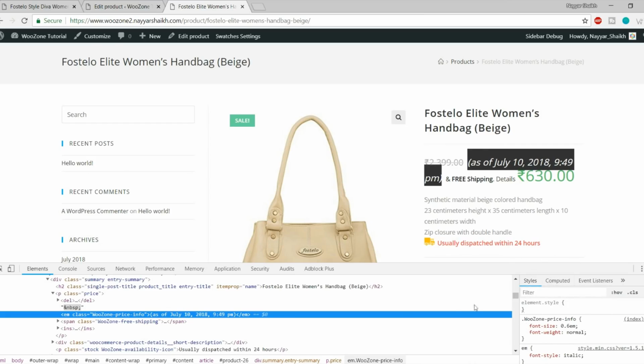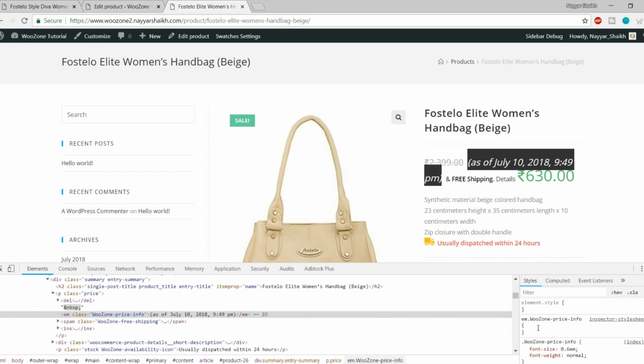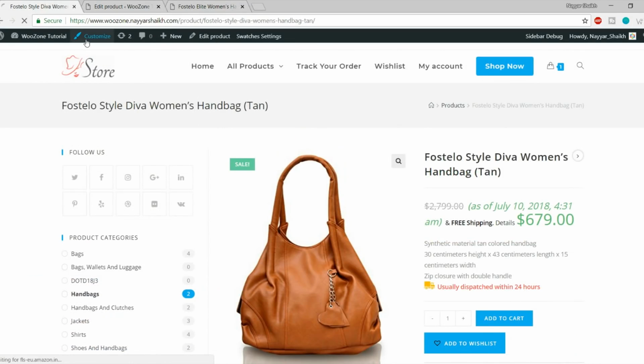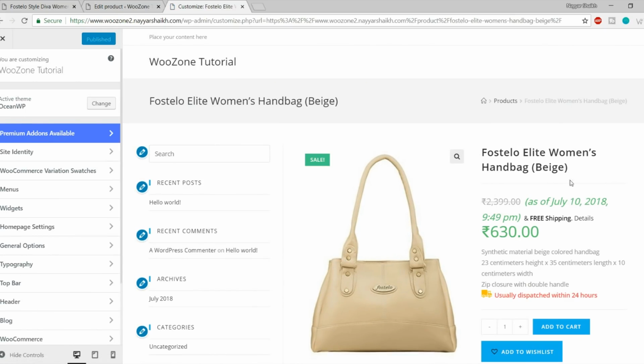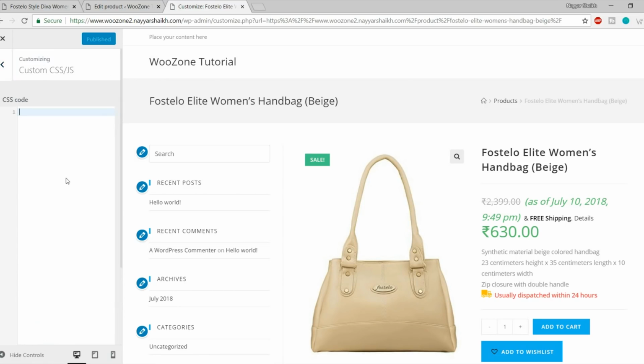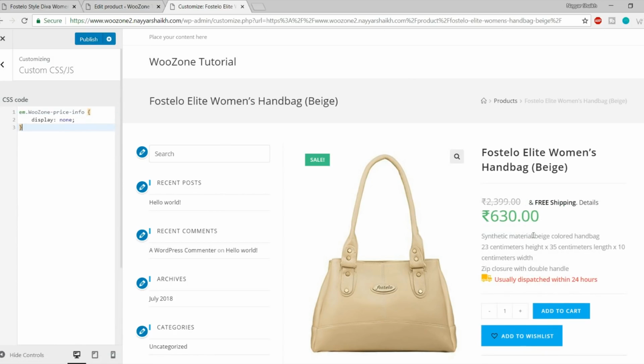Once you do so, you'll see these options over here. Now you can click on this plus button, and you can type in display, and then type in none. Now as you can see, when I type in display and none, that thing is gone. Now I can simply copy this code from here, go to my website, click on customize. When you click on that customize button, you will see a screen like this. Go at the bottom, click on custom CSS JS and paste in that code over here. Now as you can see, as soon as I paste it, that thing is gone.